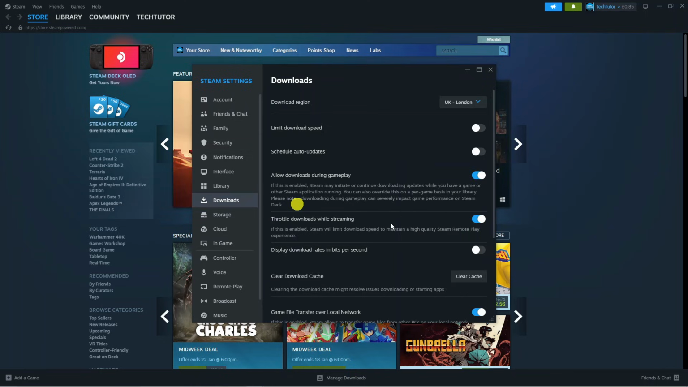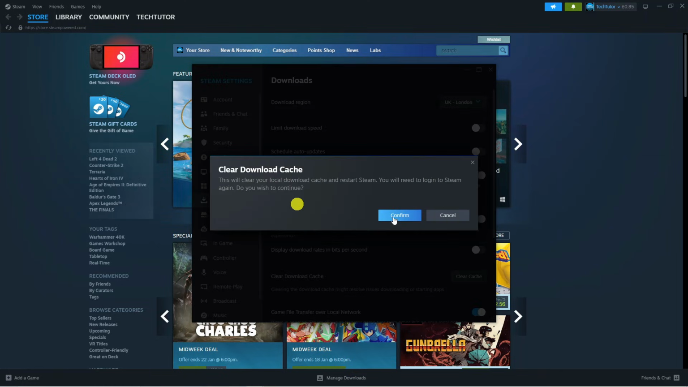Once that's done, what I would recommend doing is clearing your download cache. That's on this same page. You can see down here, clearing the download cache might resolve issues downloading or starting apps. So just go ahead and press this button. Once you've done that, it's going to clear your cache and restart Steam. It's also going to ask you to log back into Steam, so make sure to make a note of your password so you can log back in.